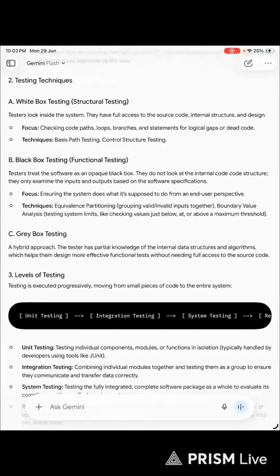Alright, so next we have testing techniques. Part one is white box testing, or structural testing. Testers look inside the system. They have full access to the source code, internal structure and design. The focus is checking code paths, loops, branches and statements for logical gaps or dead code.